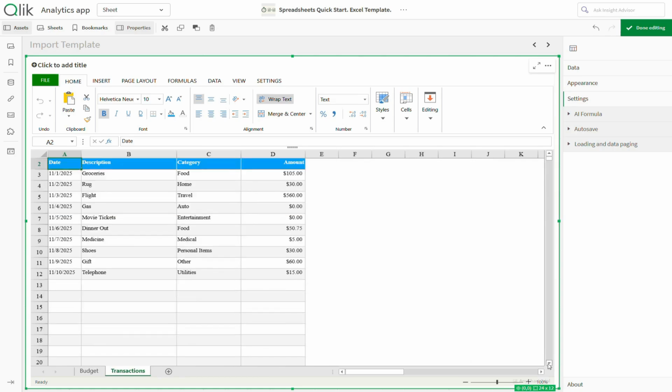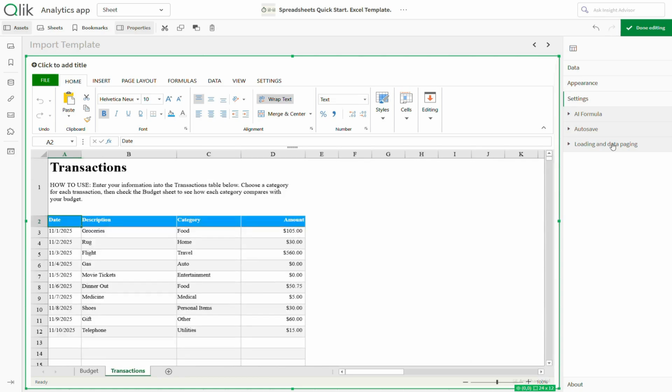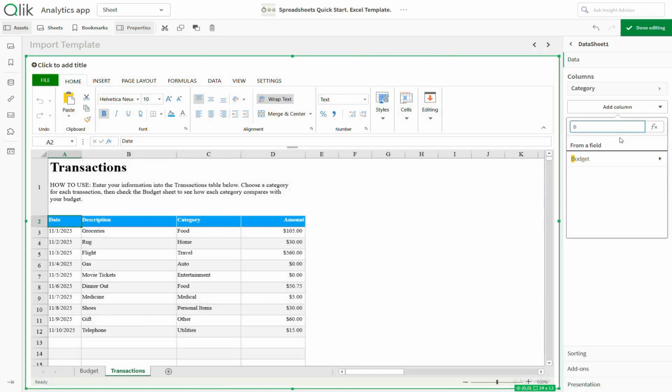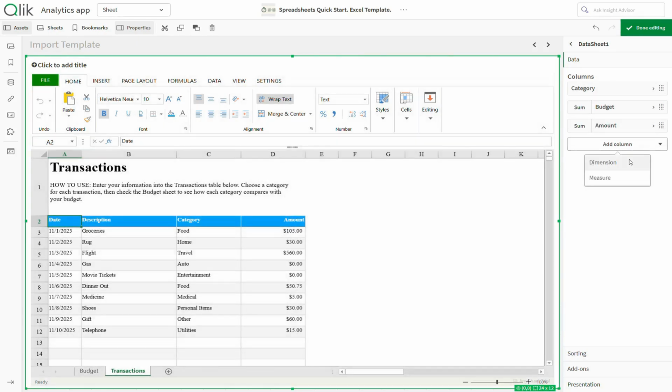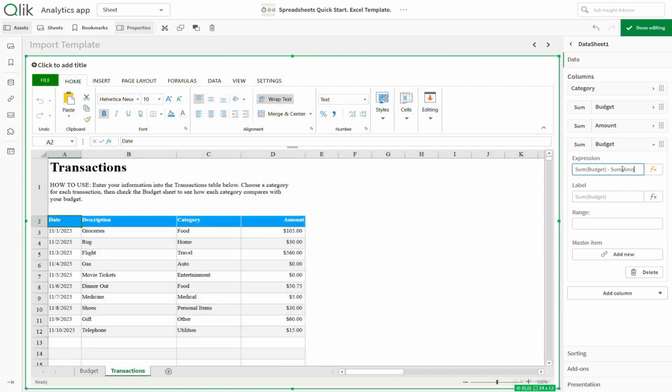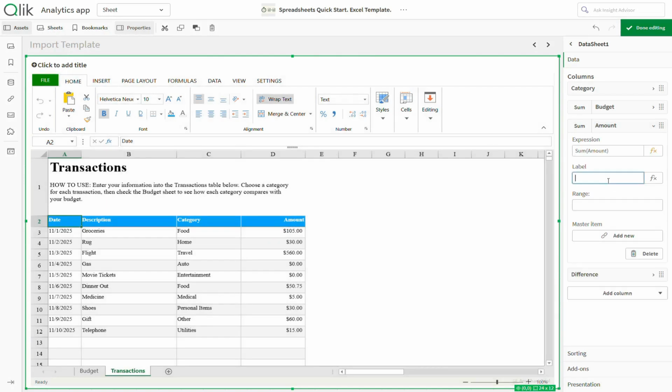Let's now connect our Click data. Open the Data section in the Property panel and create a data section. First one for the budget sheet. Add the category dimension and the measures. Sum of budget, sum of amount, and a calculated measure subtracting sum of amount from sum of budget.